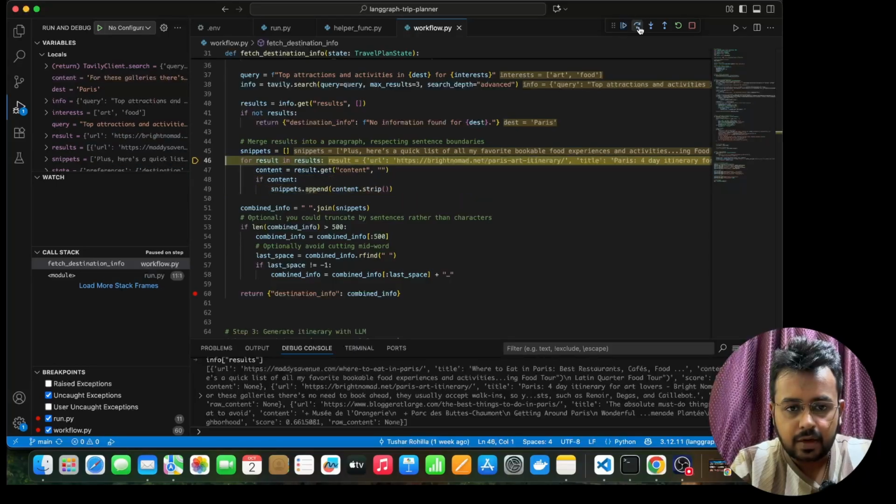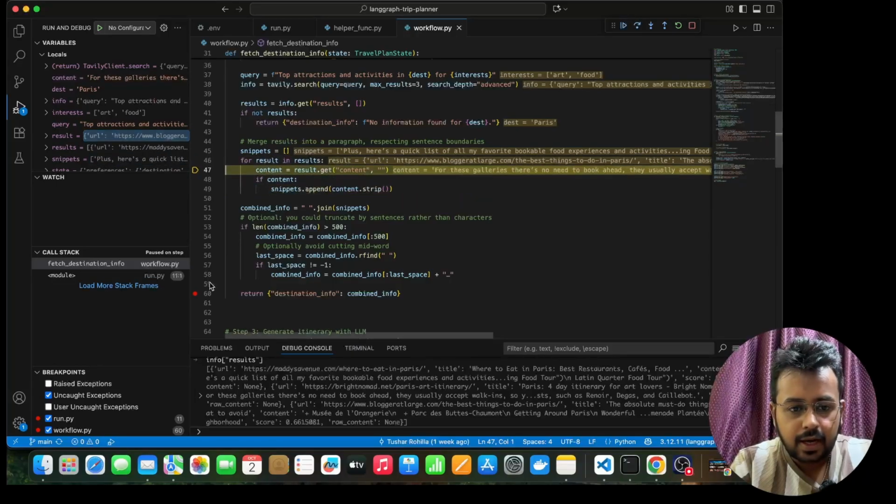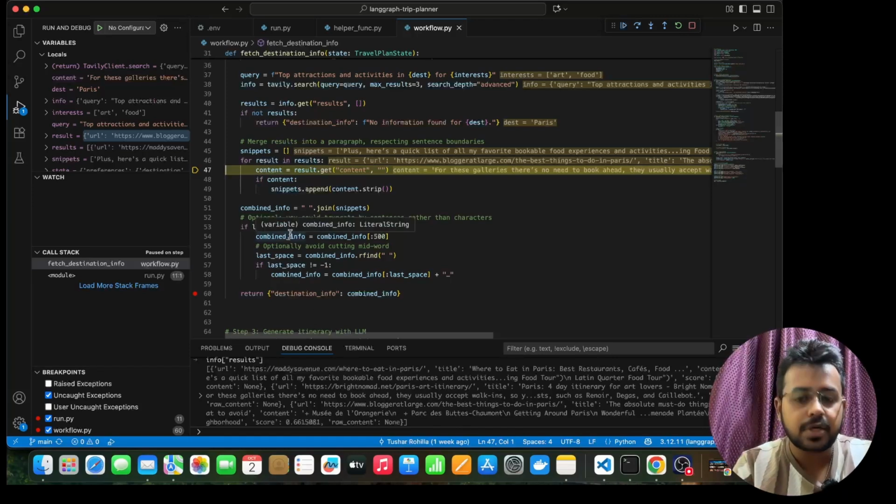So all right, now we are cleaning it up. Let me add a breakpoint over here, and let it run up to this particular point so that we can see what cleaned information we are getting.